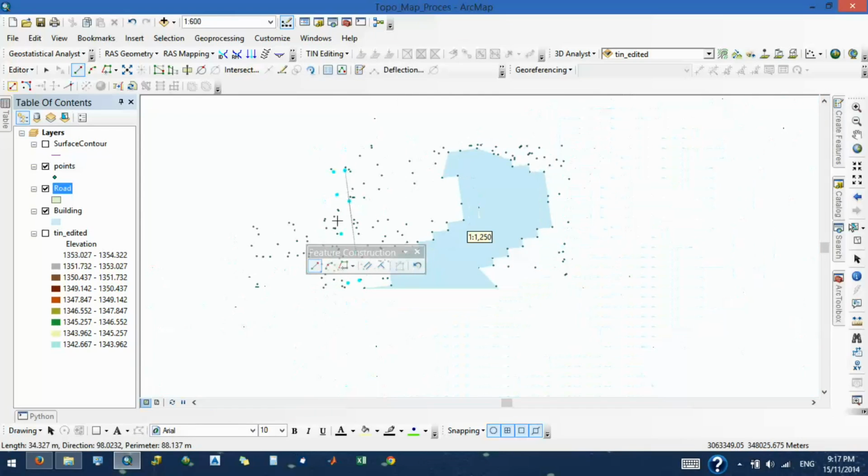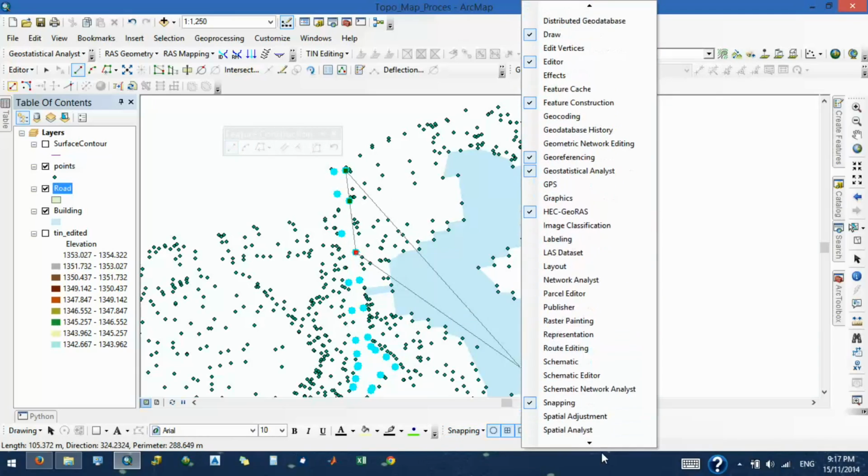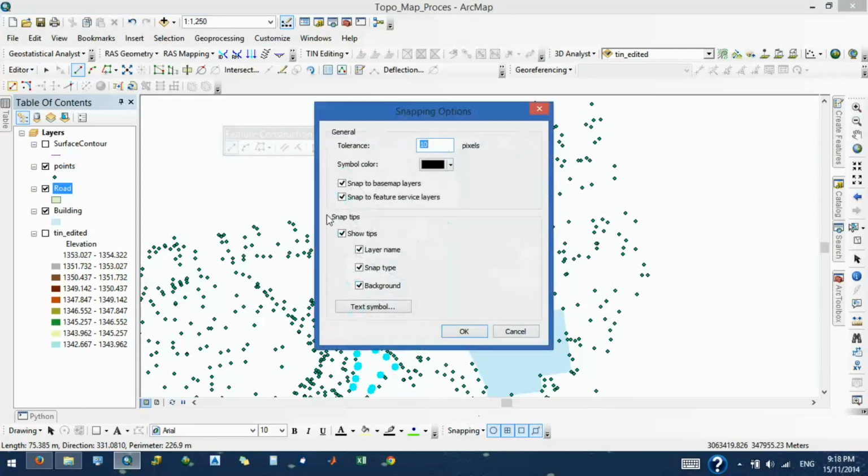If you have a problem with snapping these points, you can go to the snapping toolbar. If you don't find this, you can go here and find snapping, and in the snapping you write use snapping, and then here you write the tolerance. You change these values to get a suitable selection for you.